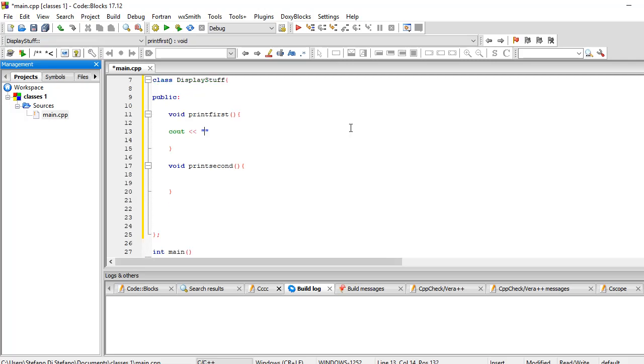I love apples. Okay, I love apples. And then the second sentence is going to say... the second function is going to print, let us say, she is tall.